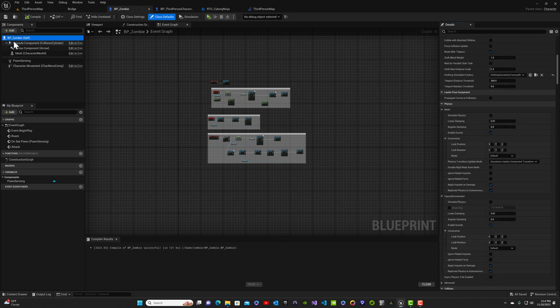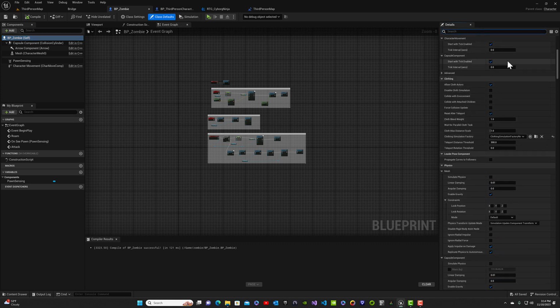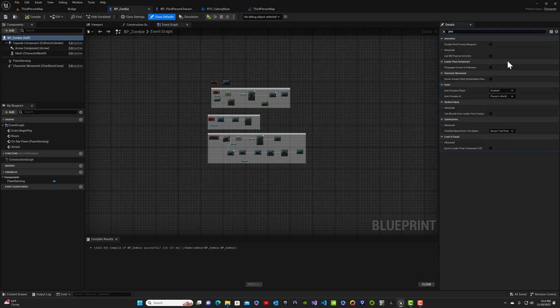Click on the self root component there. And what we want to do is look for possession in this list. So let's just type in the search POS. And here where it says pawn, auto possess AI, it's defaulted to either placed in world or disabled. But what it needs to be is placed in world or spawned. It does not default to that.